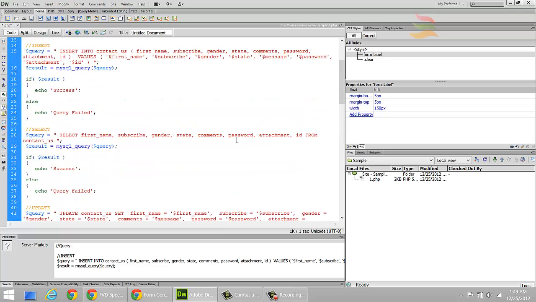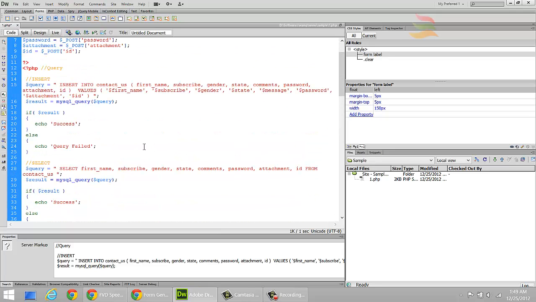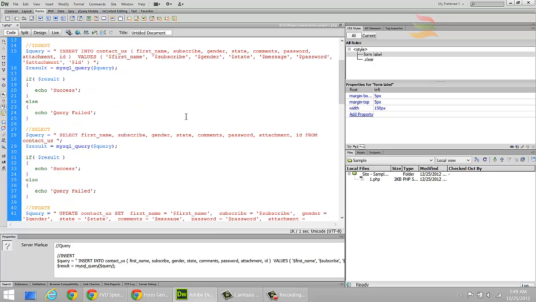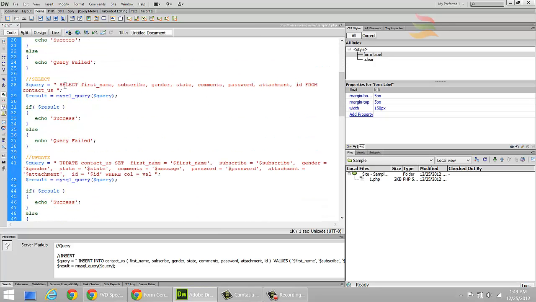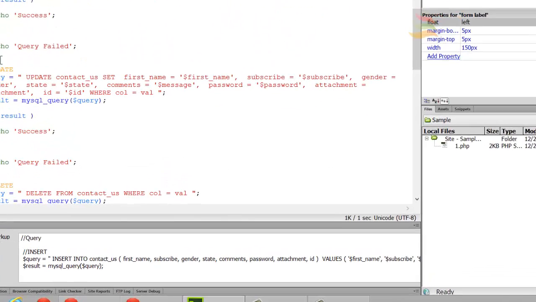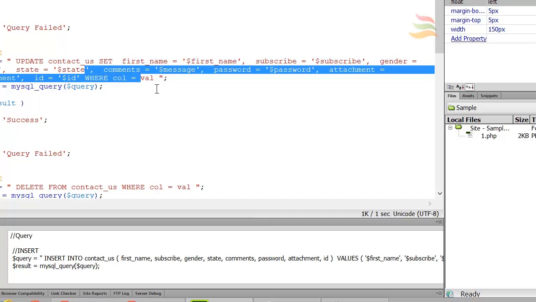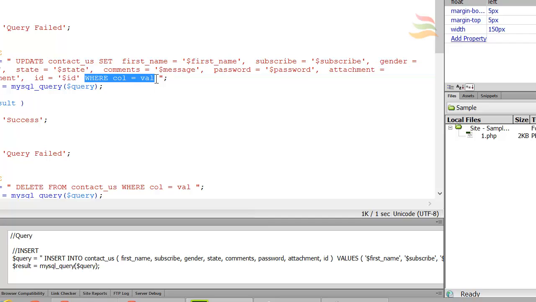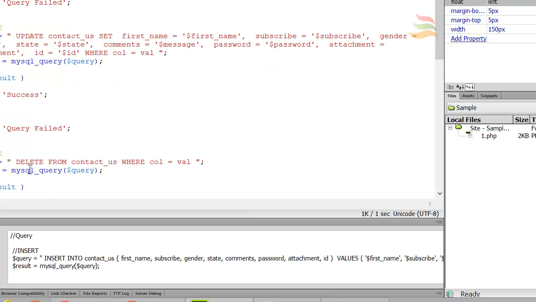Now, all this FPMG has generated for us, and the only thing that you would want to change at this point of time is either specify the where clause in the select query. Go ahead and specify it here, and in the update here we have some generic text. It says where column equal to value. You might want to change this as per your liking or as per the situation. And here, delete from contact us, where column equal.